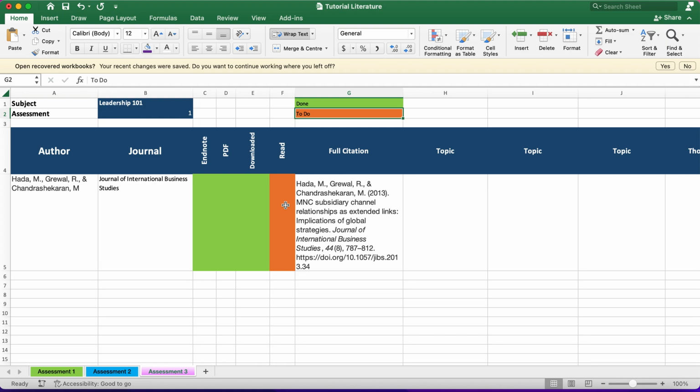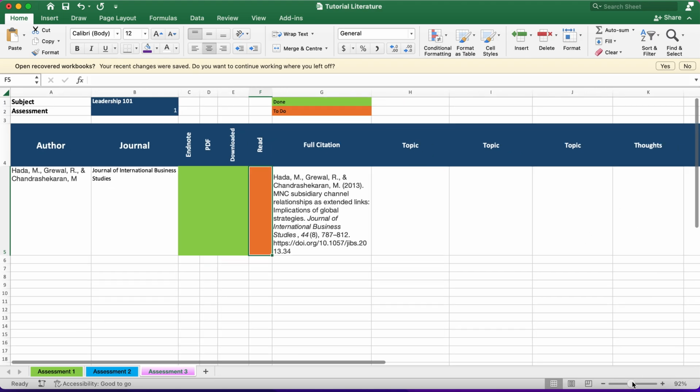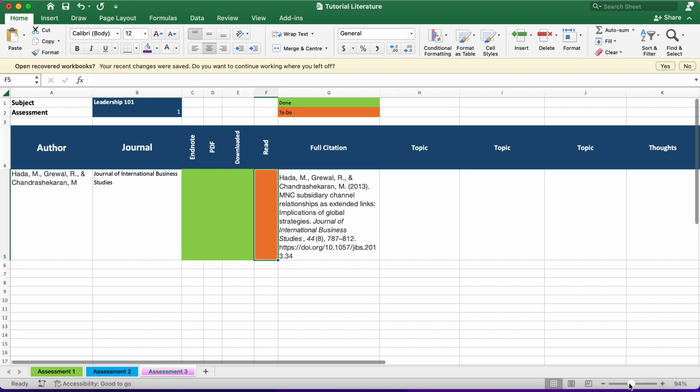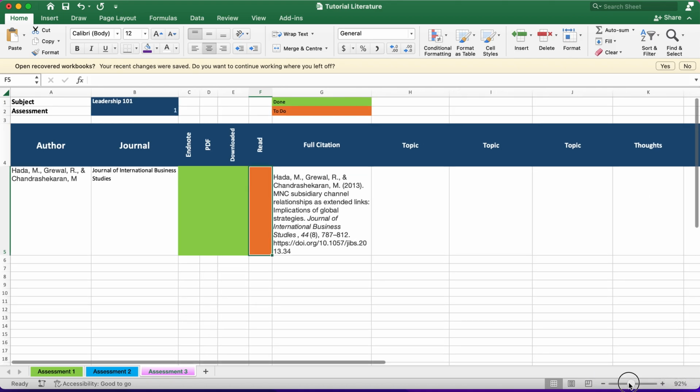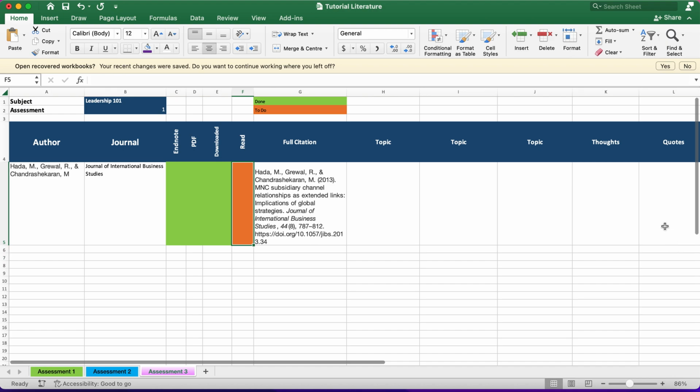And if I've read it, I would code it as green. If I haven't read it, I might code it as orange. But it's up to you. You can choose your own colors. This is the full citation, and then some of the topics that were discussed. I'm just going to shrink this a fraction so you can see it. You can have thoughts, so you might have something that just pops into your head that you think this would be good for, so you can write some notes. And then quotes, any particular quotes you might want to put in. If you do that, don't forget to put the page number in.